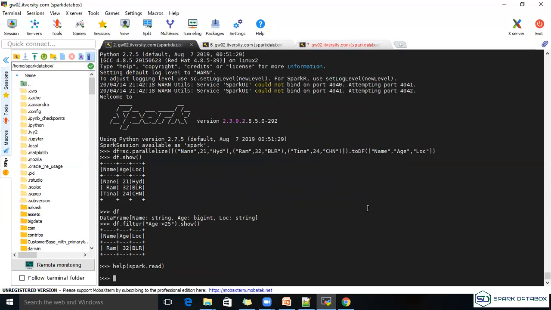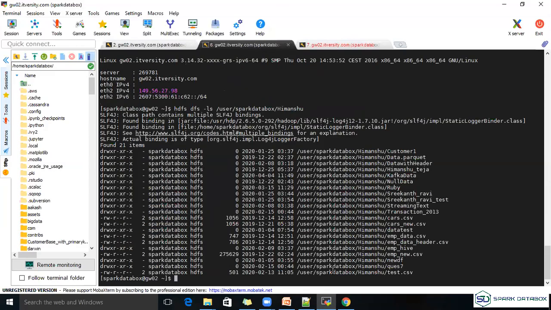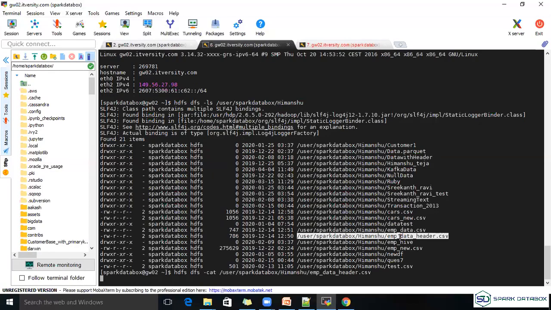Now what is my requirement? I have a CSV file located at my location, which is employee header.csv. I want to read this file and create the data frame. So first let's see what is the data inside this one. HDFS dfs -cat. So I am reading this file.